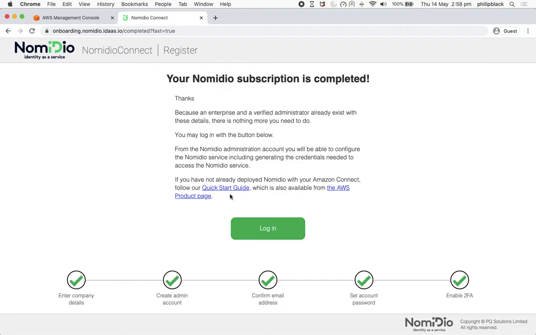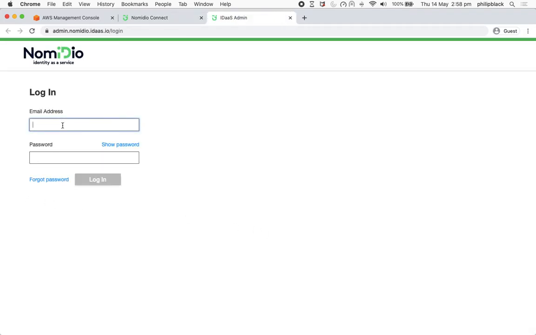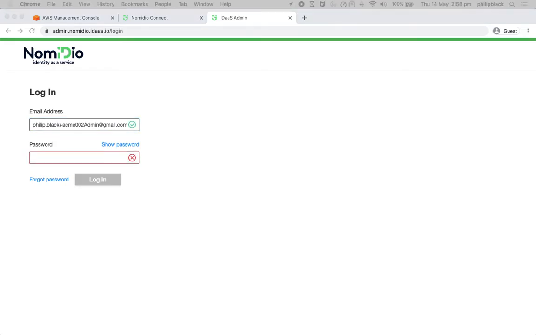Now, just a note to say that a quick start guide is available which describes the Nomidio system, its architecture, how it sits within AWS, and gives a detailed step-by-step guide of how to deploy the service. And that's effectively what I'm going to follow in this demonstration. So let's log into Nomidio, because I'm going to need to access the admin portal for some details.